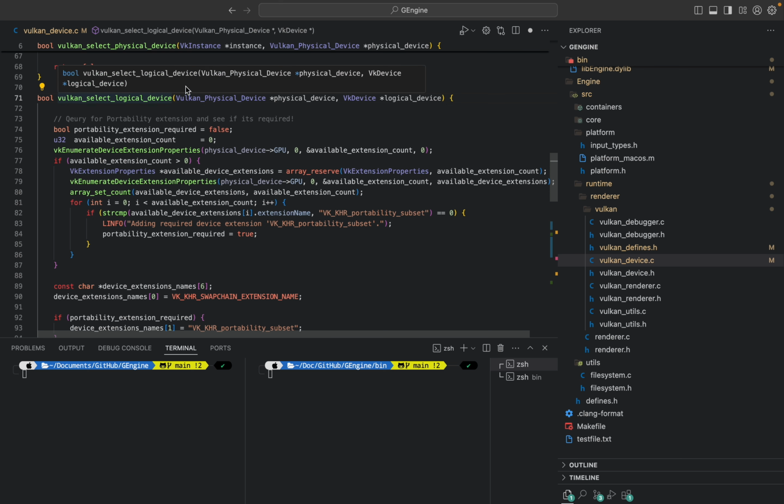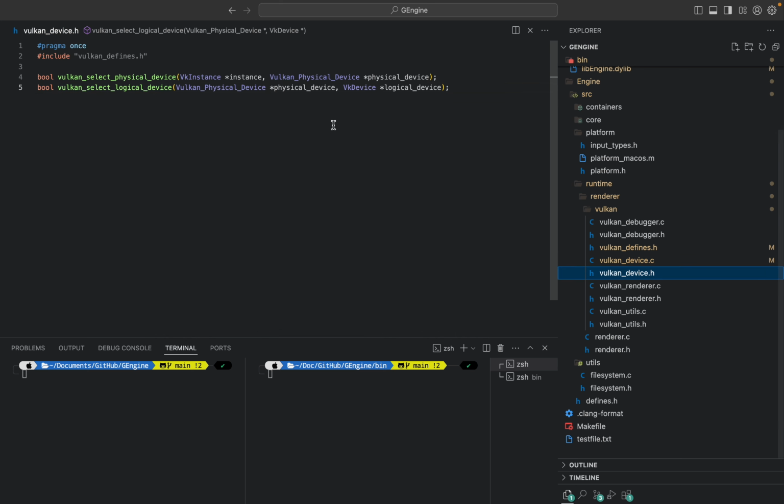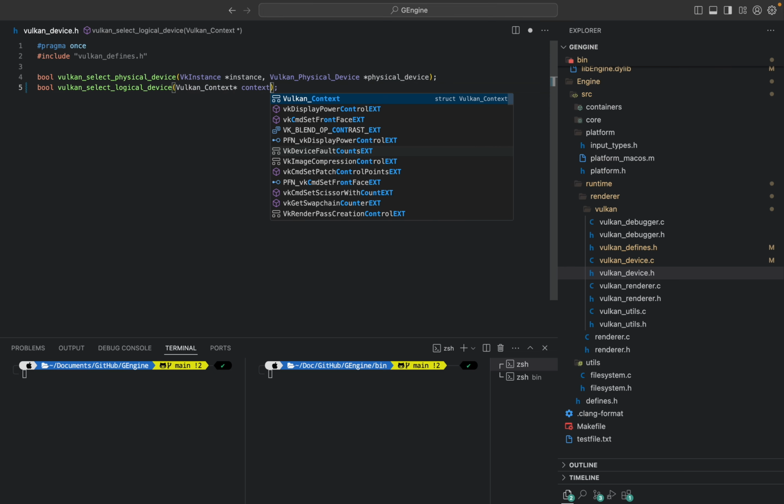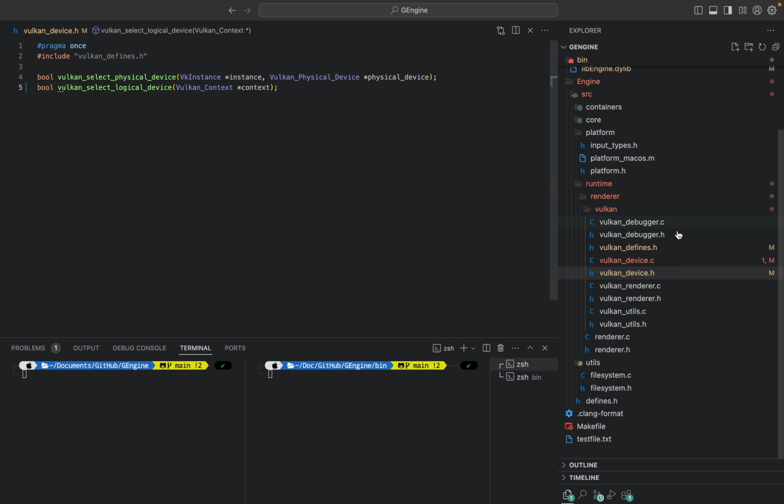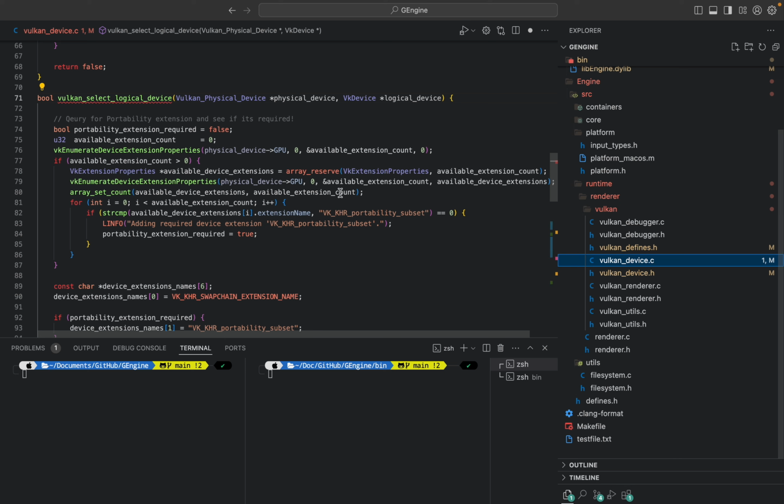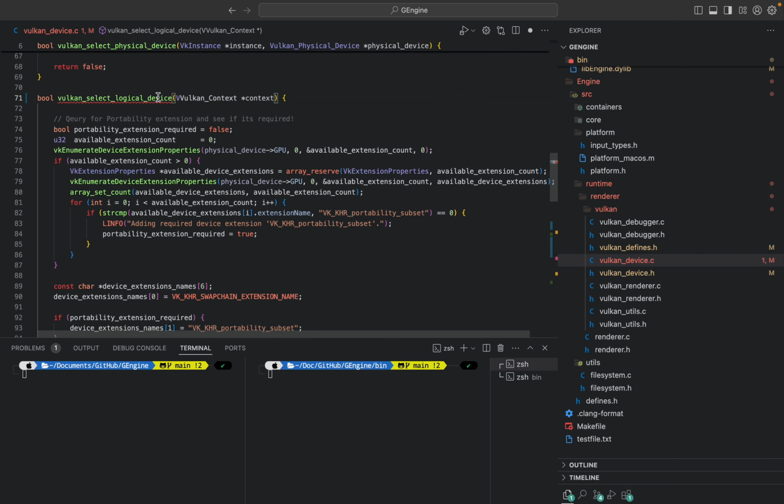So let's go to the device.h, and instead of passing in the physical device and the logical device separately, normally I didn't really want to pass in the whole context, but I guess I should now. So what I'm gonna do is just say Vulkan context and set this to context like this, okay? And then I'm gonna come back, well, before that, let's just copy this real quick. Then I'm gonna come back to the implementation file and just replace this whole thing with Vulkan context like so.